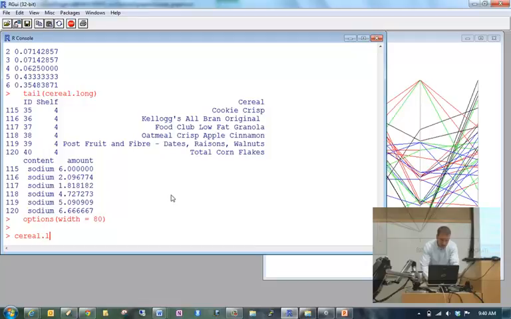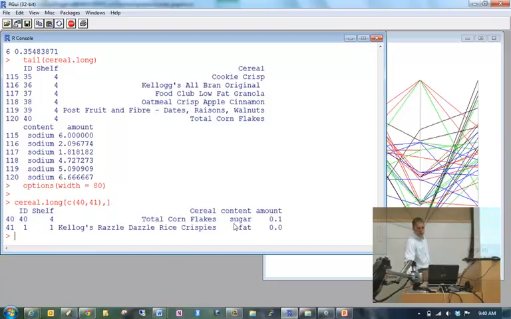Let's take a look at rows 39 and 40 in the data set. I'm sorry, 40 and 41. So remember, there's 40 observations originally in the data set. So this is where we would expect some differences in terms of the content. Last sugar, the first fat. Okay? Notice how the shelves change as well. Are there any questions about that?